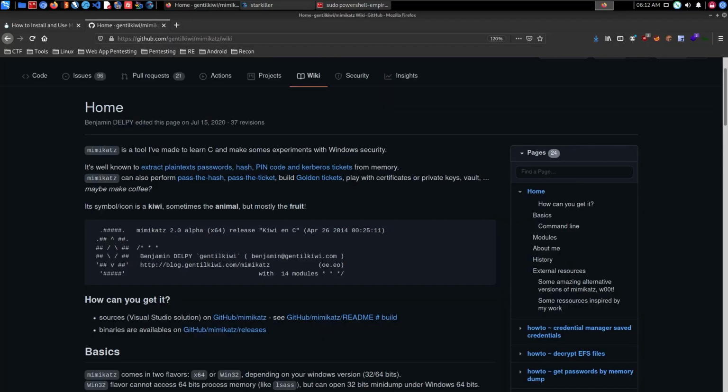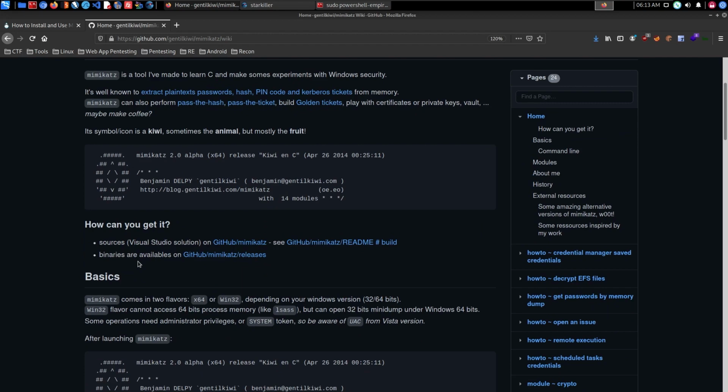Alright, so given the fact that we're going to be utilizing mimikatz, it's good to have an idea of what mimikatz is and what it's used for. Mimikatz is a security tool that was made to extract plain text passwords, hashes, pin codes, and Kerberos tickets from memory. Mimikatz can also pass the hash, pass the ticket, and build golden tickets, play with certificates or private keys, vault, etc. So again, it's an all-in-one utility that can be used on Windows to dump passwords, clear text passwords, hashes, and so on and so forth, right?